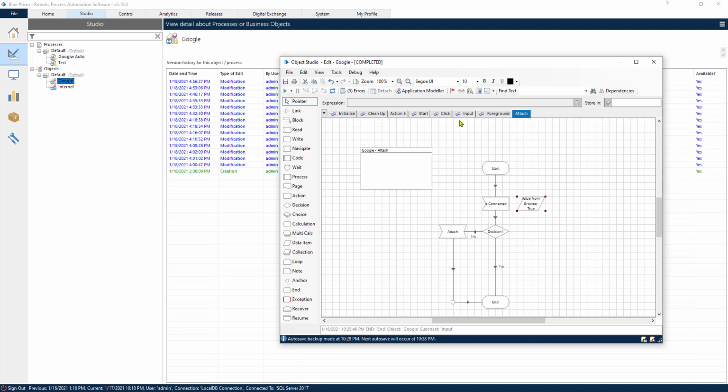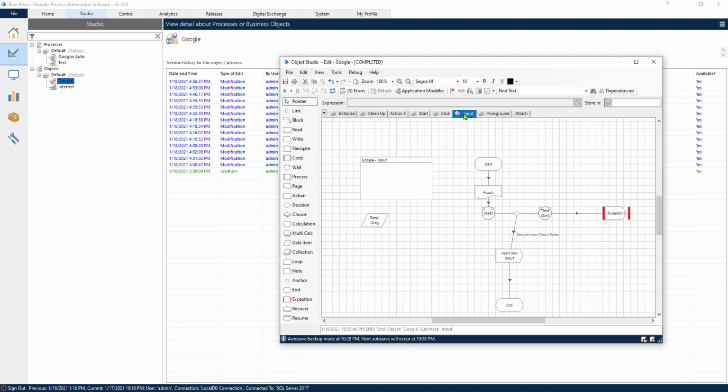Attach should be inserted in front of each one of your activities. So if you're following Blue Prism best practices and you are separating every single object like this, you will insert the attach before every single object, so usually before the wait stage of every single object.